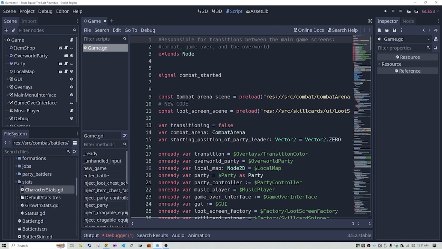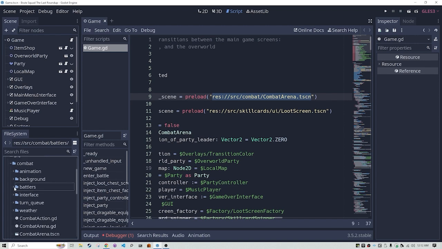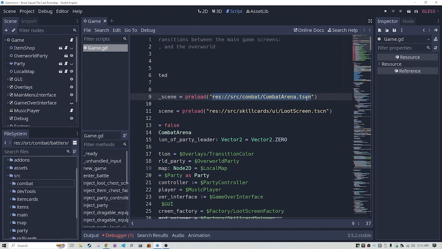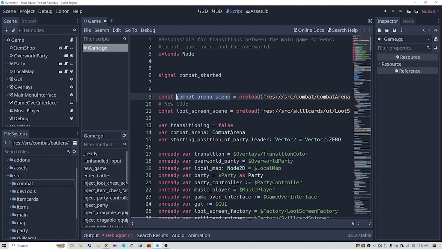And so this is the combat arena scene, right? And it's basically a preload to this combat arena.tscn file that's in my folder structure, right? So the thing is, I never want this to change. It would actually be really bad if this changed while the game was running.